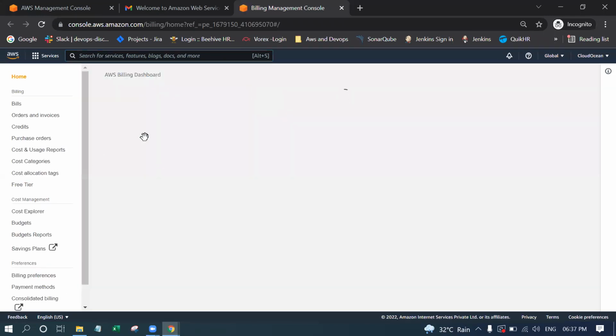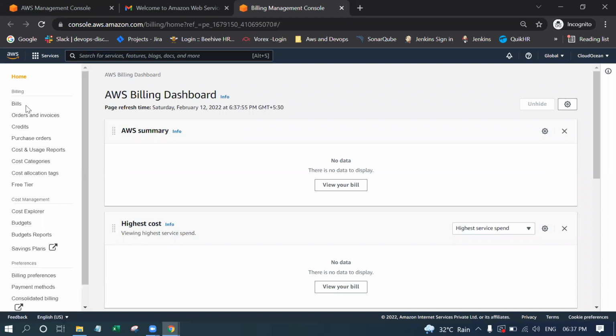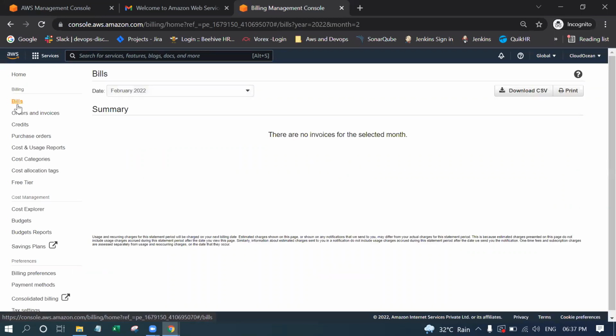It will redirect you to the billing console. Here you can see all your monthly bills and all the details. That's all.